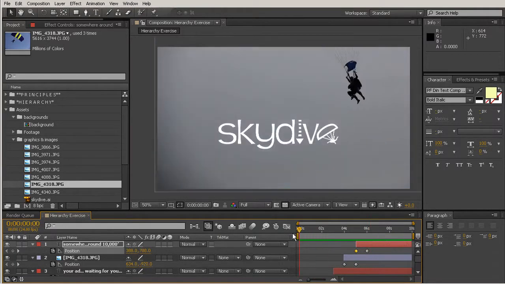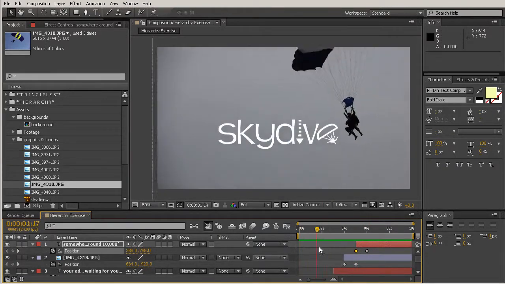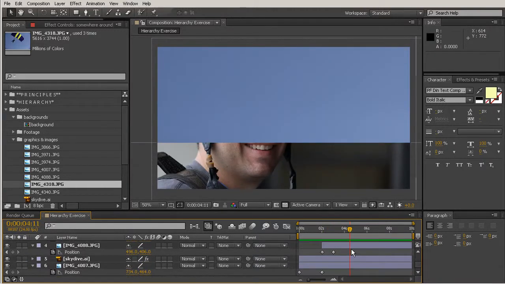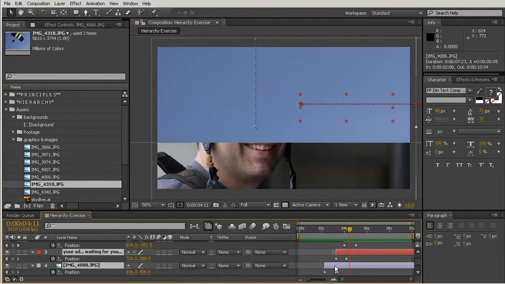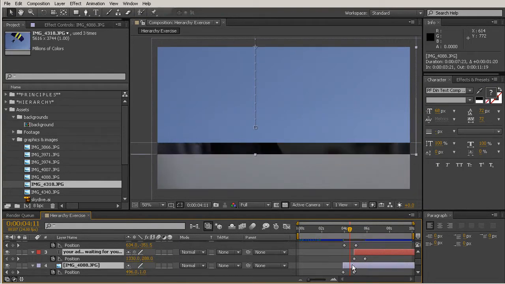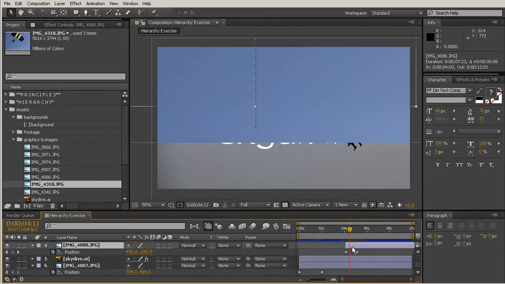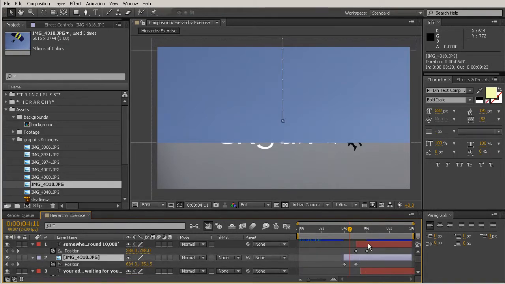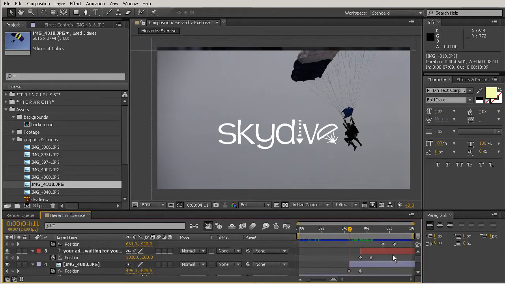Now, one of the things I'm noticing as I'm watching this through is that we really didn't give enough time for these things to be read on their own. So I would probably want to push this back a little bit so that my first skydive image has a little more time. And then this one as well, push that forward a little bit more.